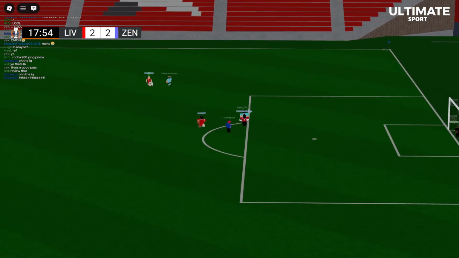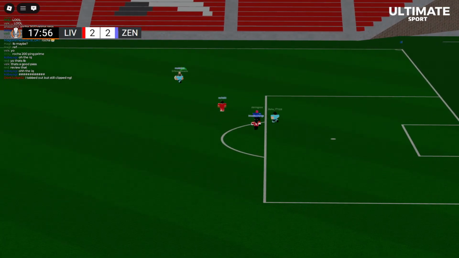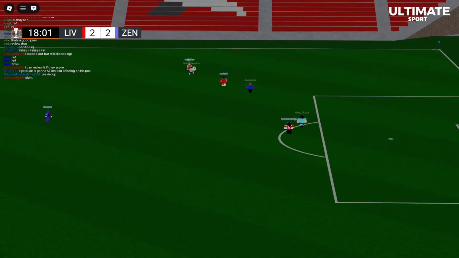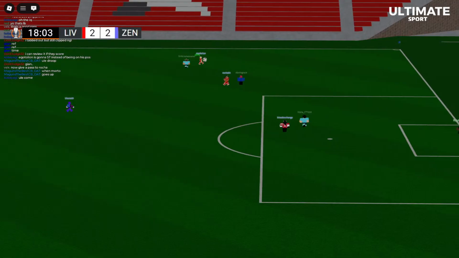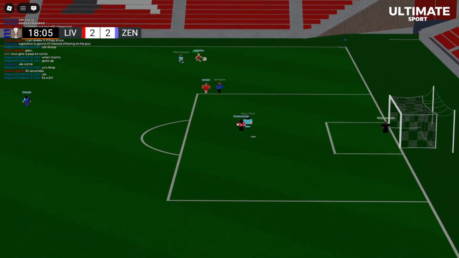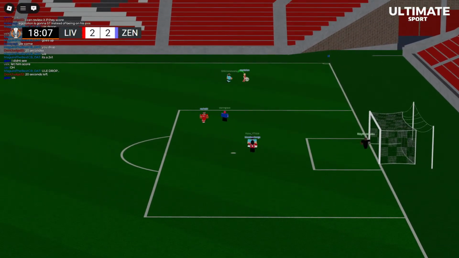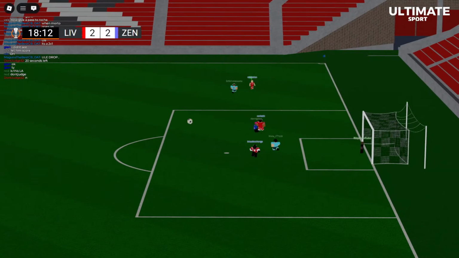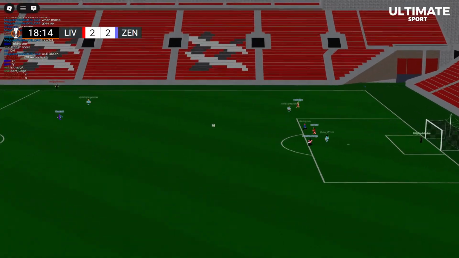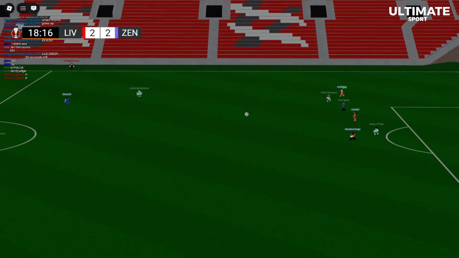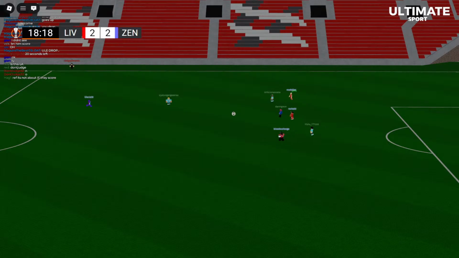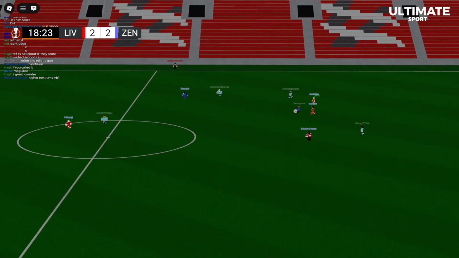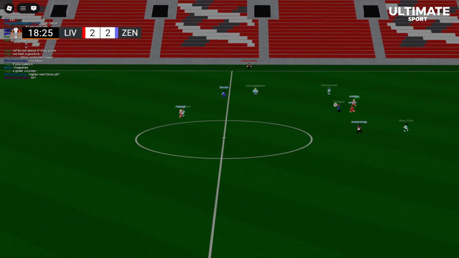This is lovely passing passages here from Liverpool. Changing positions, inverting themselves, inverting their runs, playing through the defence. And at the moment, Liverpool looking to try and make it 3-2 at home before half-time. And it's played into the box. And Zenit St. Petersburg just clots it away. And it looks like it's going to be a Zenit St. Petersburg ball here. Look at that defence there. 2v2 on the defence.